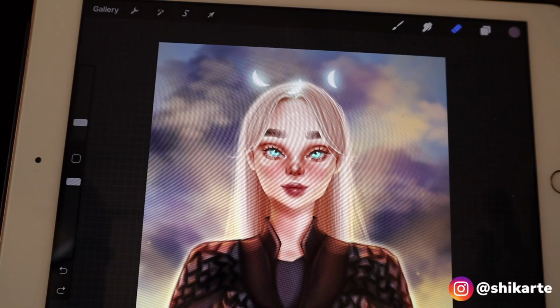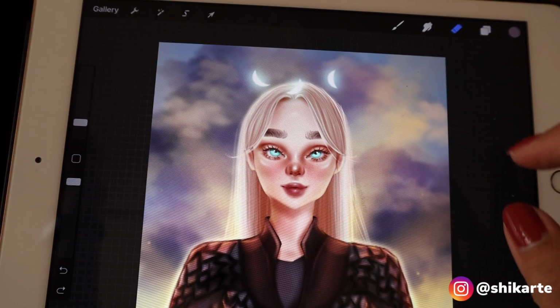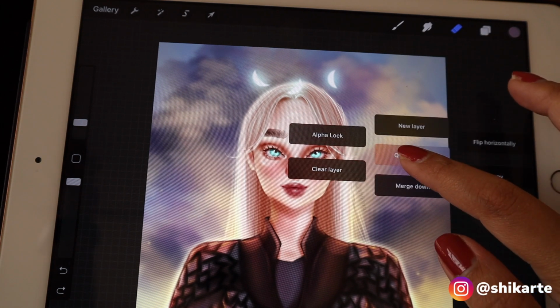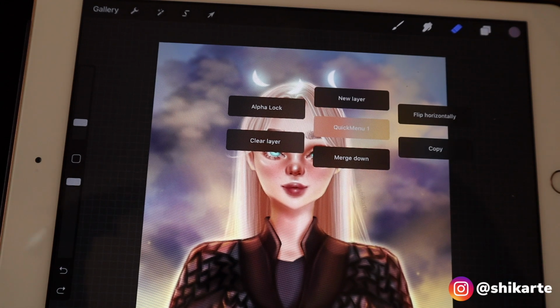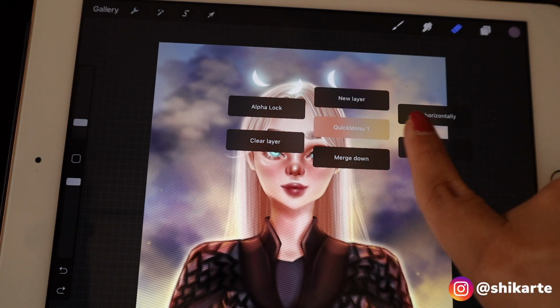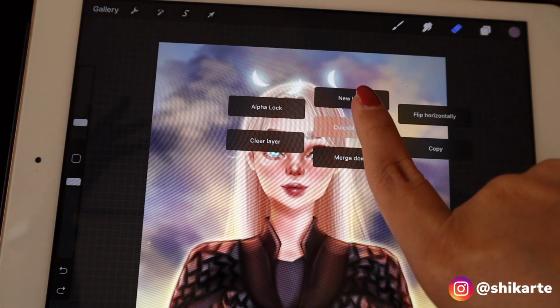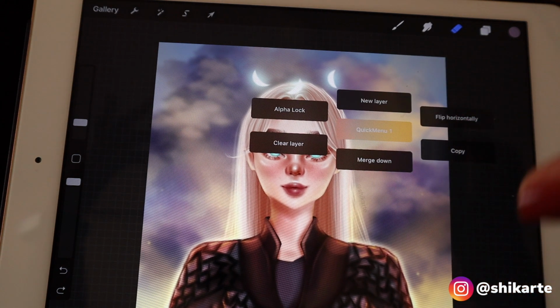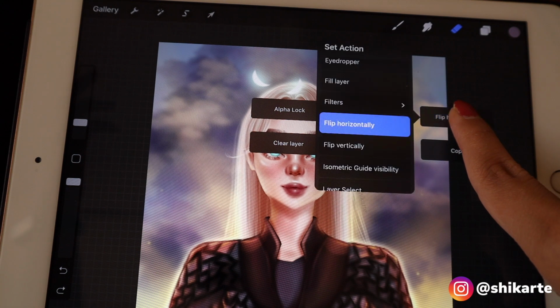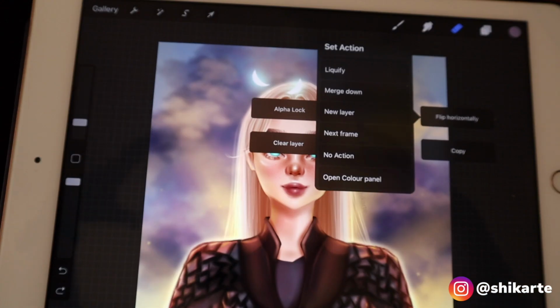Okay guys, so the first one is quick menu. What you have to do is tap onto the screen and then hold, and a quick menu will appear. Now this menu is all about the functions that you use quite frequently, so you can actually edit one of these if you want to. For example, if you don't use flip horizontally that frequently, you can just hold on to it, select the function that you use frequently and add it here.